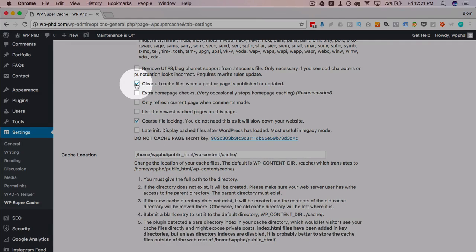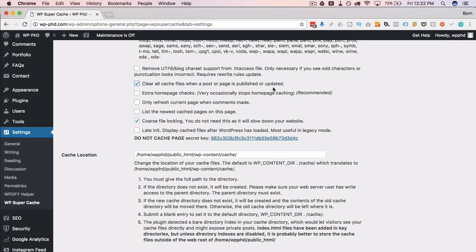So this option here, clear all cache files when a post or page is published or updated, does what it says, it clears the entire cache. It would be better if when a post or page was updated, it would clear the cached version of just that post or page, and not everything, but that's not how that one works.